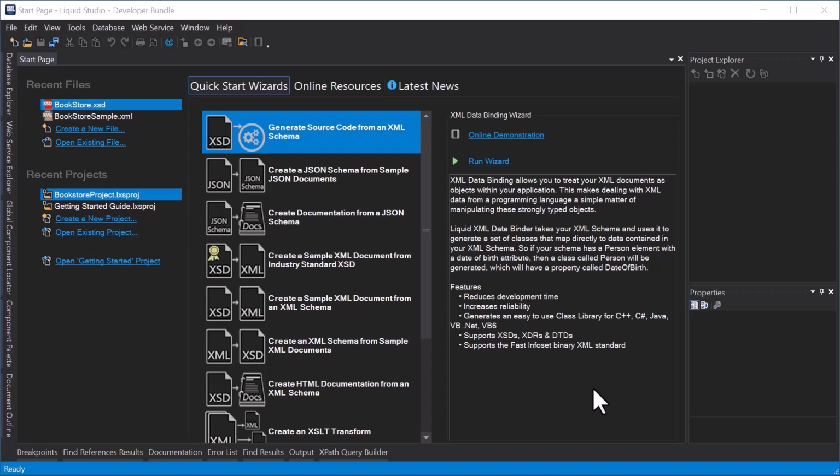The Start page enables you to open recent files and projects and provides quick access wizards to help you perform common tasks such as generating documentation from an XML schema. Opening a project displays a tree of the project's various files in the Project Explorer window.